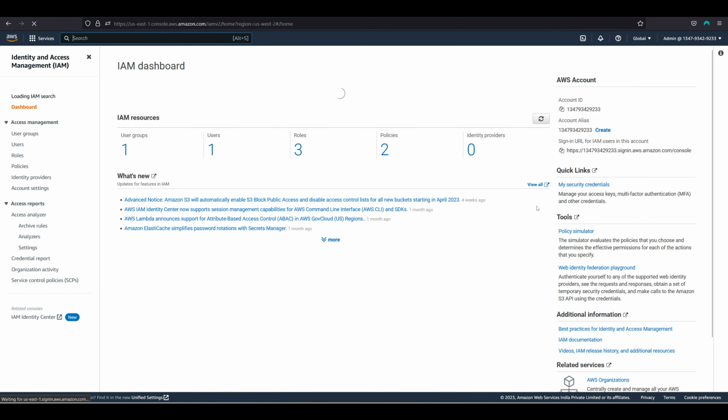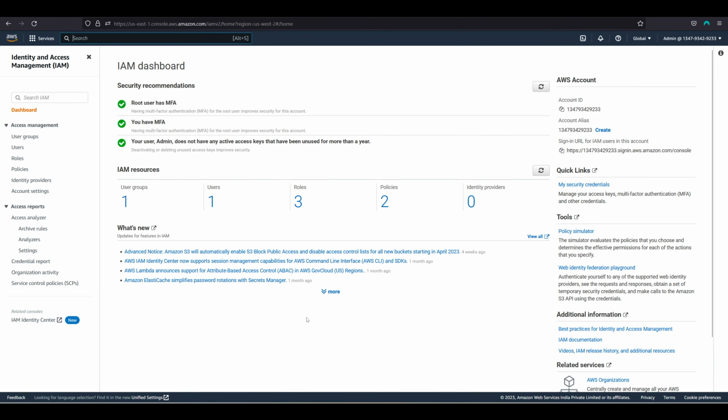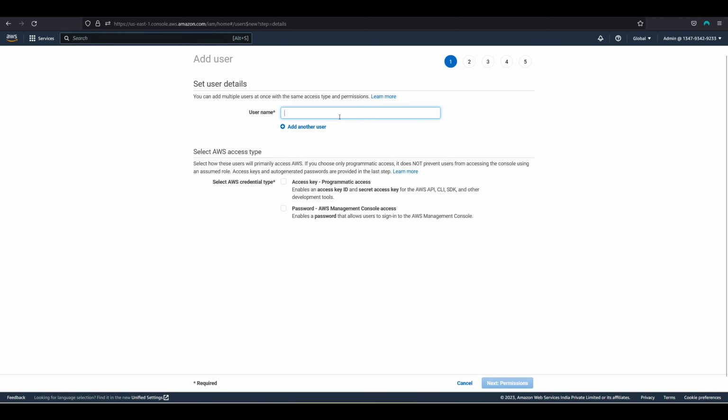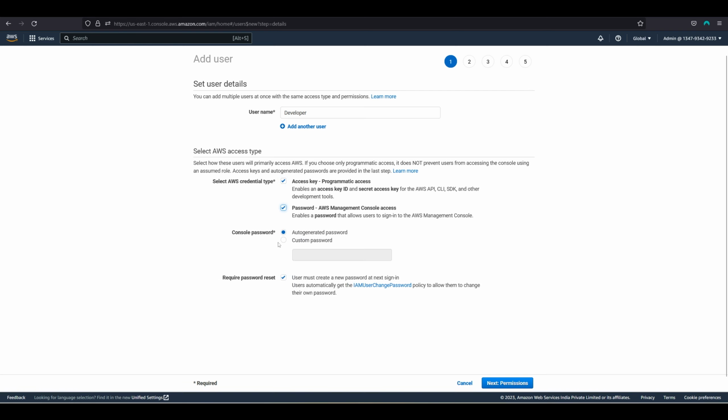Obviously I will not use the admin account to work on Terraform. So I am going to create a user. You have to come to IAM, click on users, go to add user and give it a name. Let's suppose this is developer. So this is a developer account that I'll create. Select the AWS credential type. I'll give access key because that's what I need. I need programmatic access also, and I will assign it a password as well.